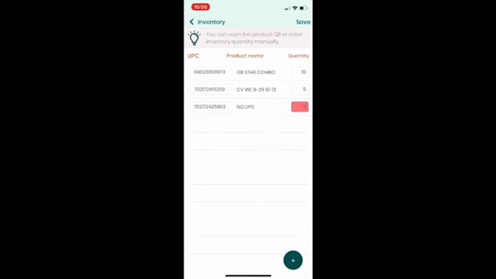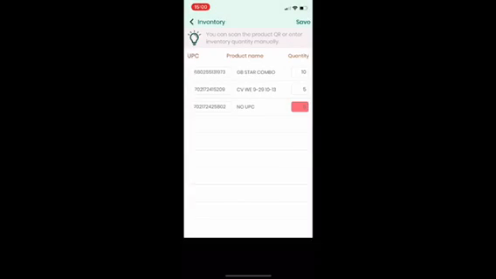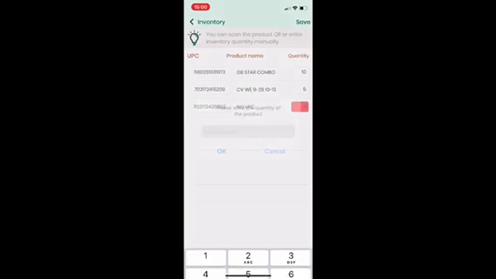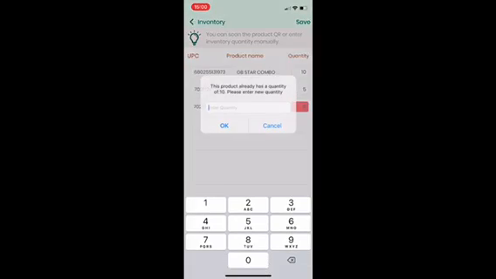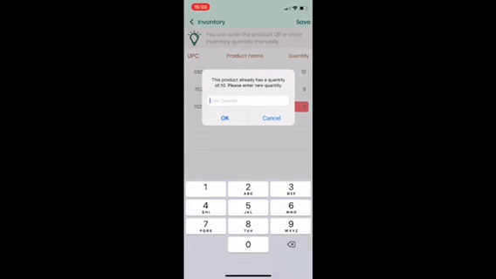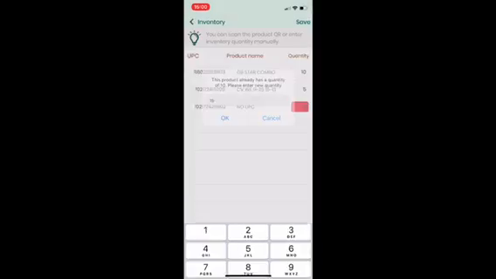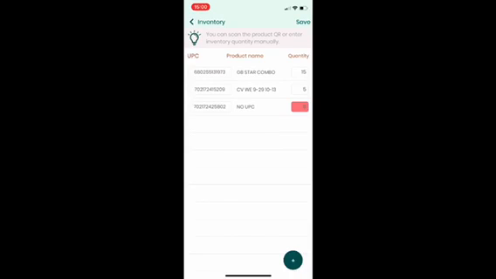Now let's say you're scanning the front cooler, and then you go to the back cooler and you scan the same item again. So we're gonna scan one of these items again. And let's say we found 5 more in the back, so we're gonna enter 5. Select OK, and it's going to say this product already has a quantity of 10. So we've already entered 10, and we found 5 more, so the new quantity we need to enter is 15. And so we'll select OK, and we're done.